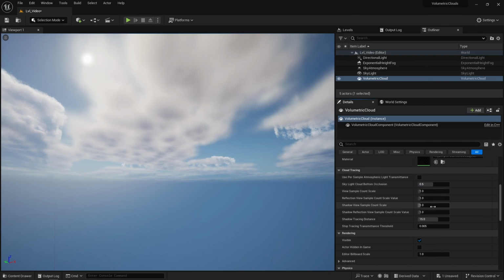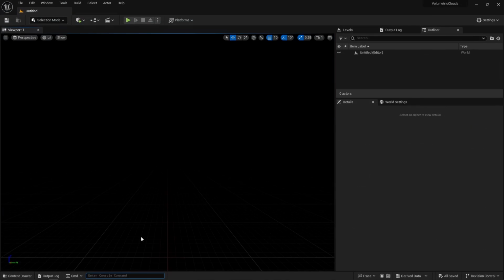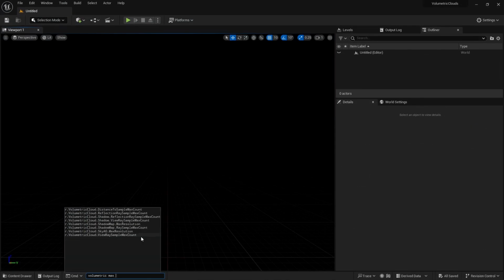Next comes important settings for quality and performance. So basically, the cloud compute shader is allowed to take a number of samples per ray. The more the better, but the more expensive, obviously. And each of these settings is a simple multiplicator for the max sample count. It's still clamped by a global maximum value that you can tweak using a CVar, more on that later on.